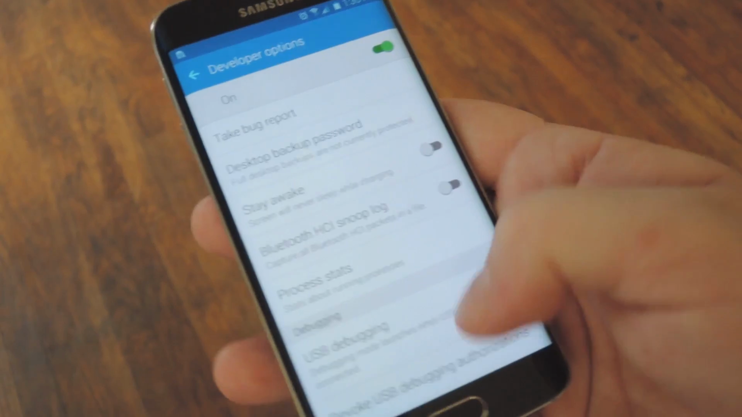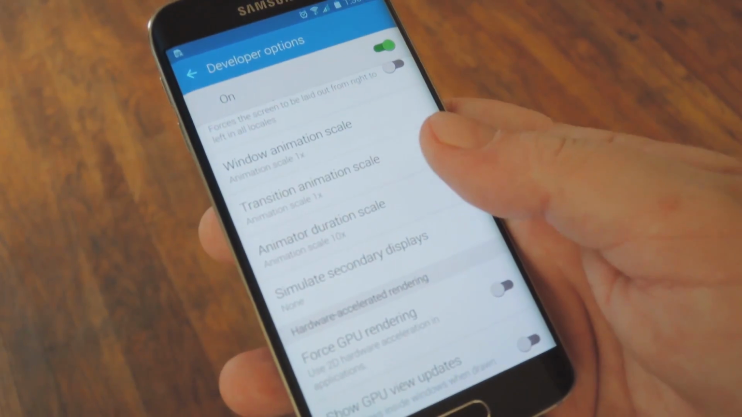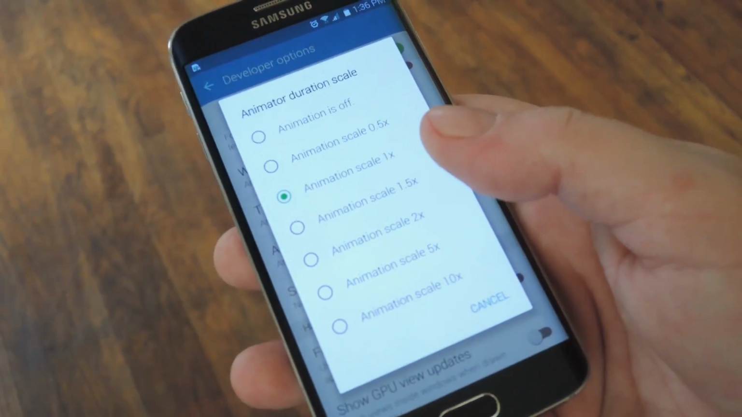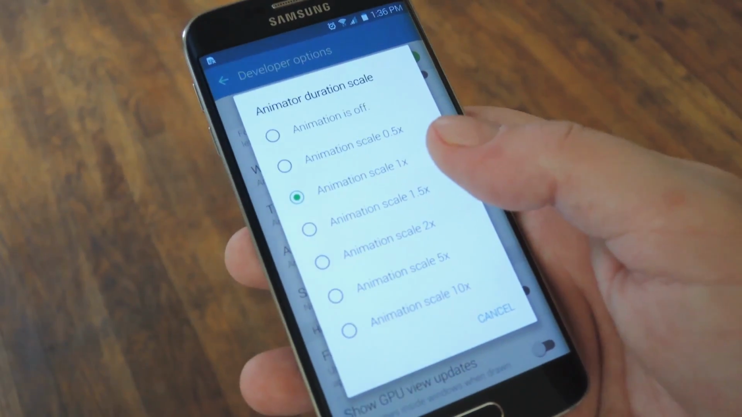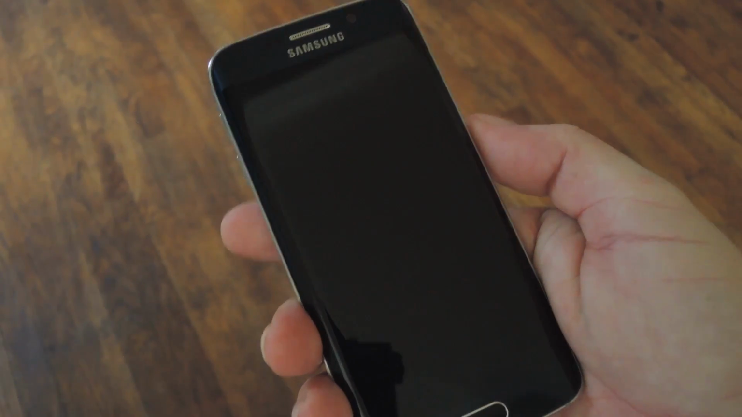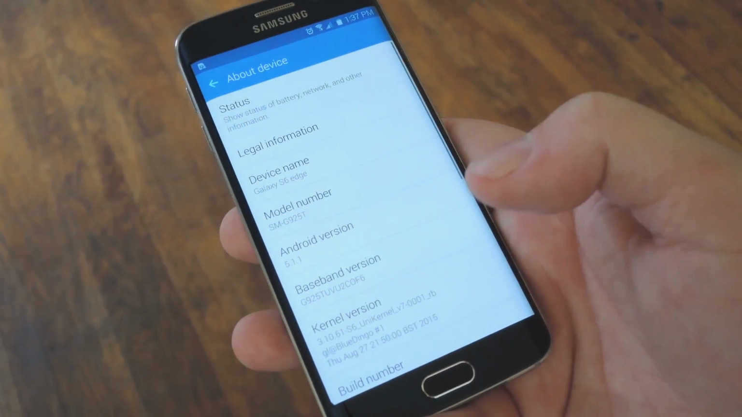you just unlocked. From here, scroll down a bit until you find the 3 animation scale entries, and then you really only need to concern yourself with the last one, which is Animator Duration Scale. So basically change this one from the default 1x to 10x, and then turn your screen off and right back on. From here, back out, go down to the About Device menu and unlock the Easter egg.